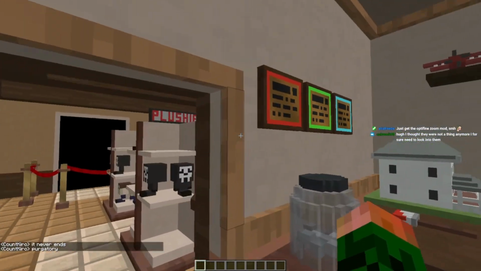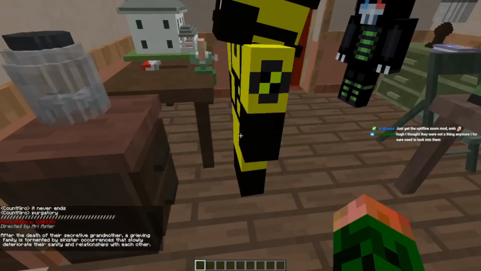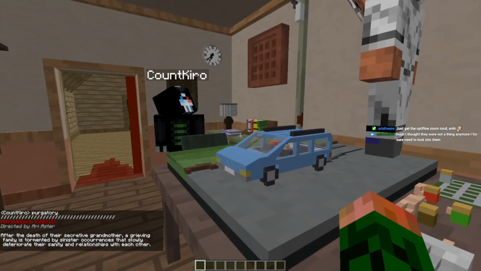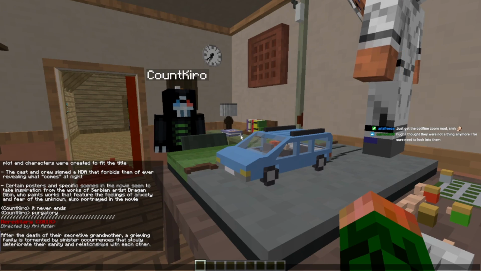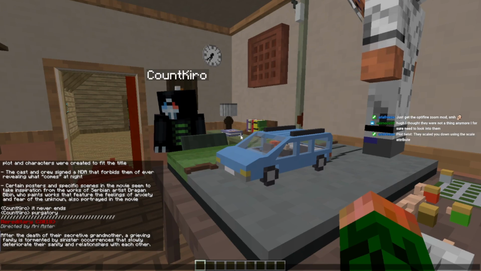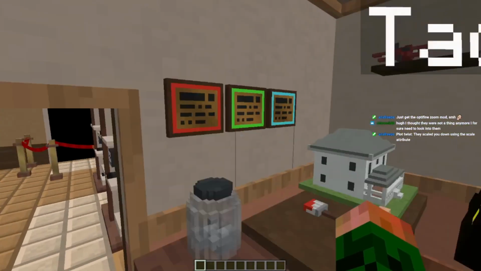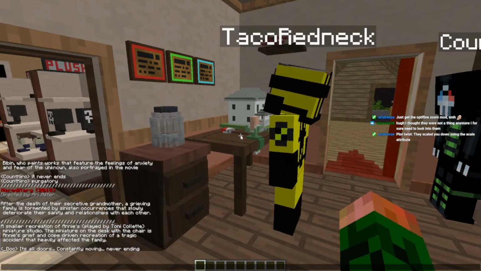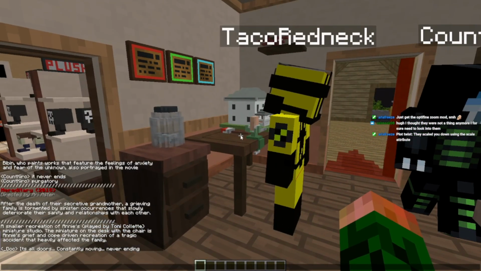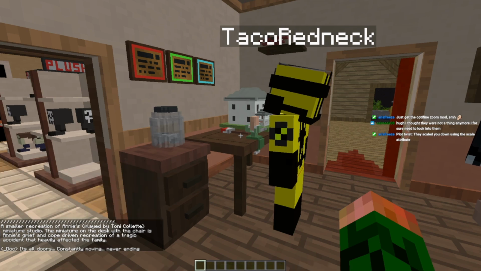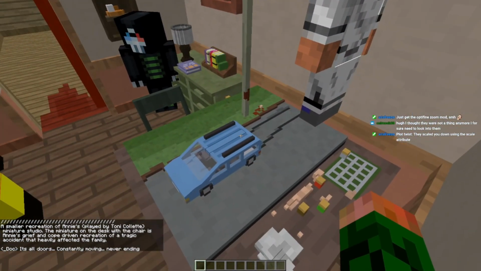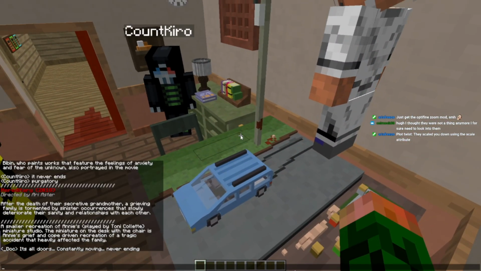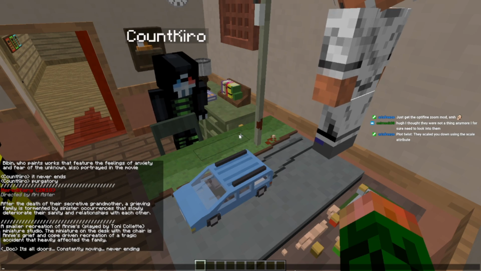Hereditary, I heard that was good. Never seen it though. Directed by Ari Aster. After the death of their secretive grandmother, a grieving family is tormented by sinister occurrences that slowly deteriorate their sanity and relationships with each other. A smaller recreation of Annie's, played by Toni Collette. Miniature studio. The miniature on the desk with the chair is Annie's grief and cope-driven recreation of a tragic accident that heavily affected the family.